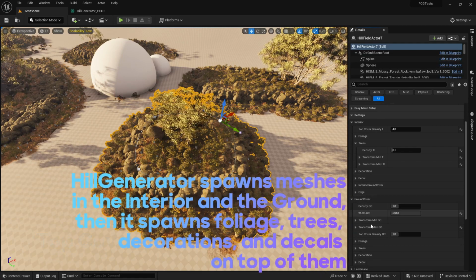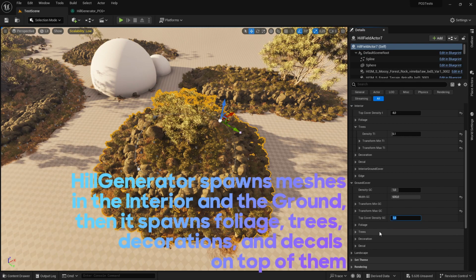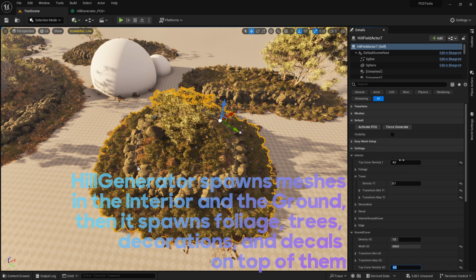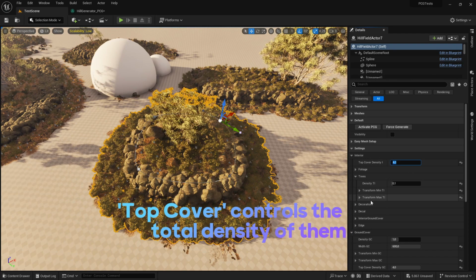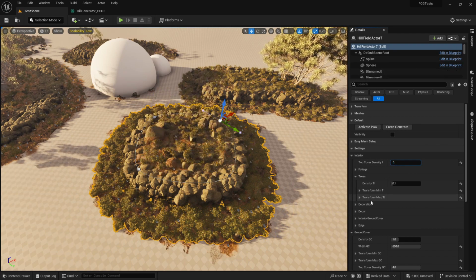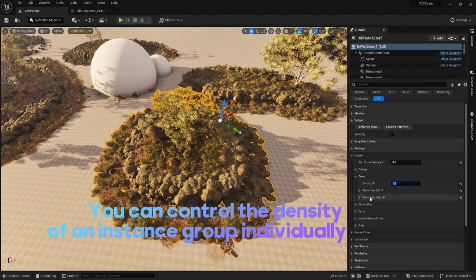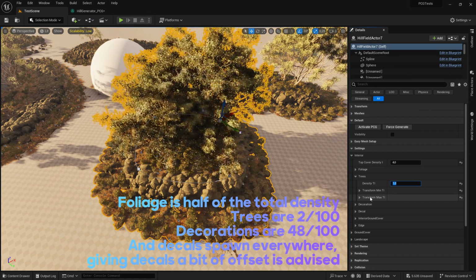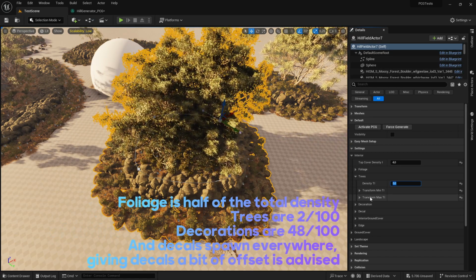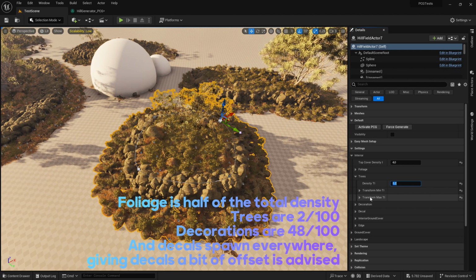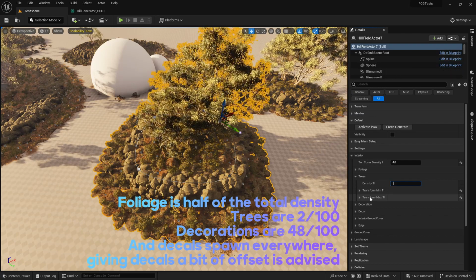Hill Generator spawns meshes in the interior and the ground, then it spawns foliage, trees, decorations, and decals on top of them. Top cover controls the total density of them. You can control the density of an instance group individually. Foliage is half of the total density, trees are 2 per 100, decorations are 48 per 100, and decals spawn everywhere. Giving decals a bit of offset is advised.